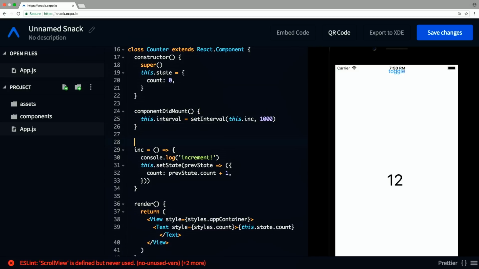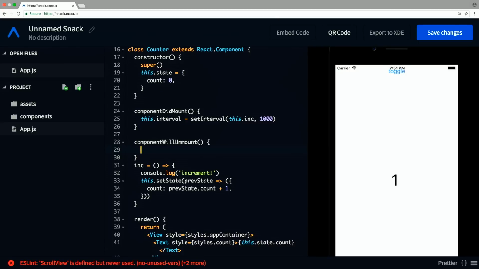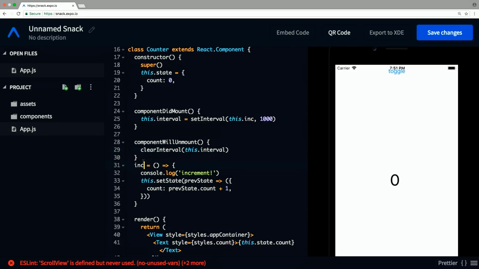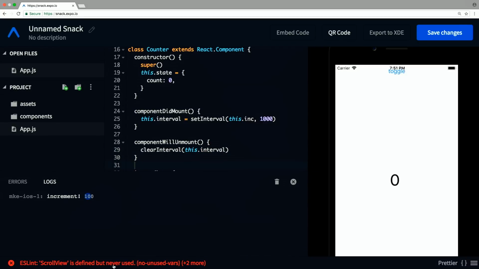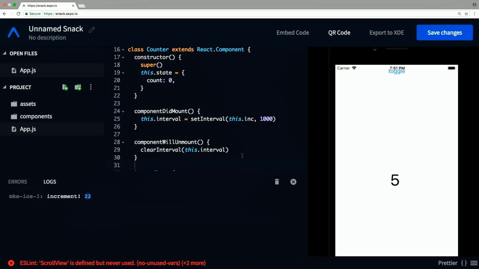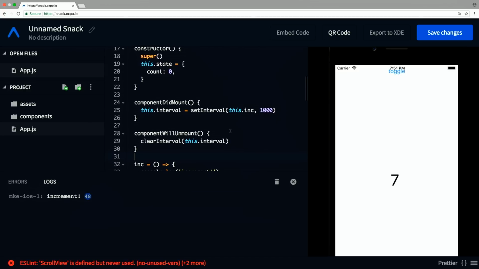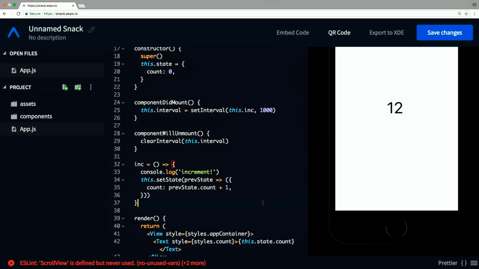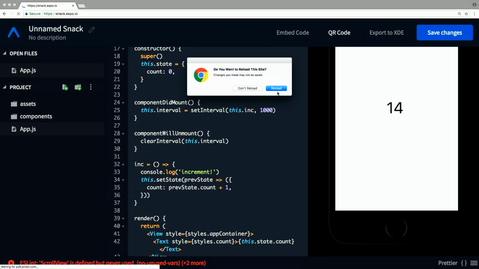And we can go ahead and, right before this component dies, so componentWillUnmount, we should actually clean that up. We can do clearInterval, and we pass in that ID. And so now, oops, things did not get updated. Let's actually copy all of this and refresh the page.